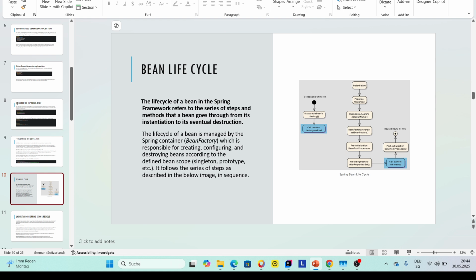Okay, so what is a bean factory? We will find out. It is responsible for creating, configuring, and destroying beans according to the defined bean scope, singleton, prototype. These are bean scopes. That is another concept. We will deal with it in just a few minutes. It follows the series of steps as described in the below image.